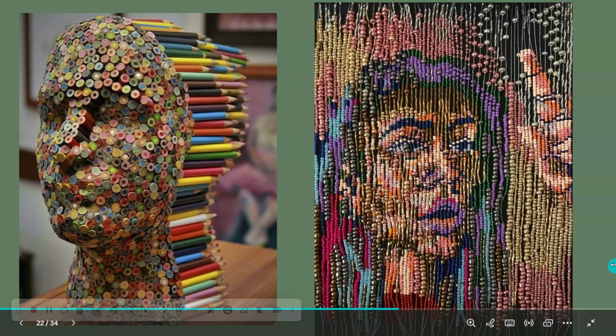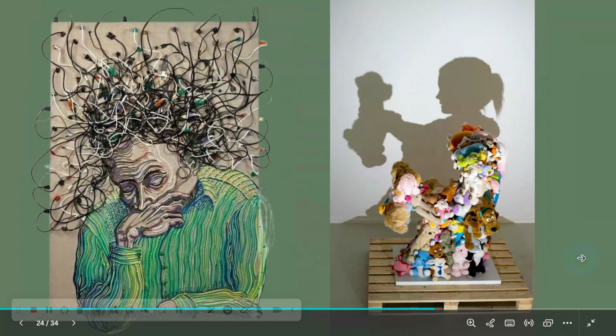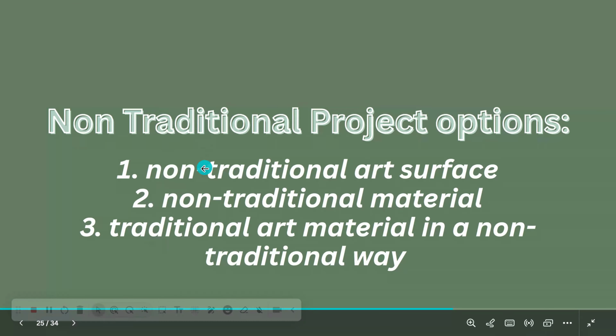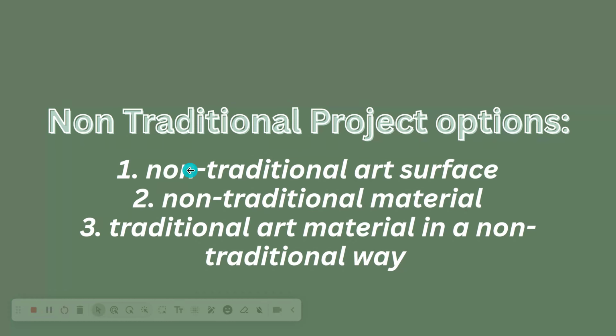So as far as your options go, if you're very confused on which route you should take, I would look back in this slideshow and ask, which one do I want to do? Do I want to do a non-traditional art surface? Do I want to do a non-traditional material? Or would I want to use a traditional material, but in a non-traditional way?